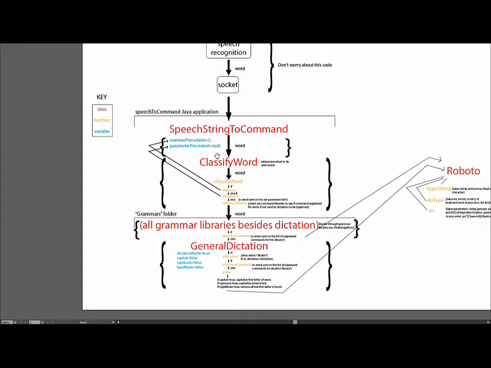So from the speechToCommand, we have to determine what to do with the word. So we access the classifyWord method of the classifyWord class, and it runs through this if-else structure. So if the word is a number, it stores it in the speechToCommand number precedent variable, and if it's not a number, then we check if it's a parameter, and if so, store it in the parameter precedent variable and break from there. And if it's not a parameter, then we check our grammar libraries.